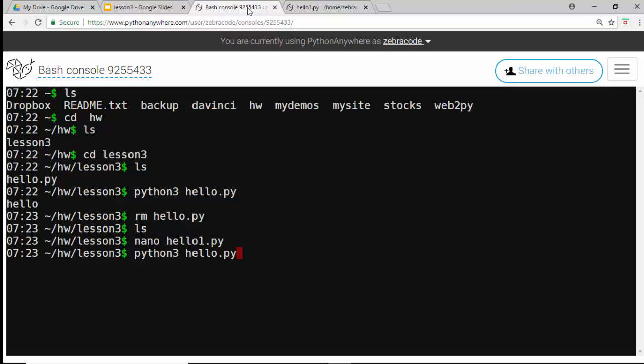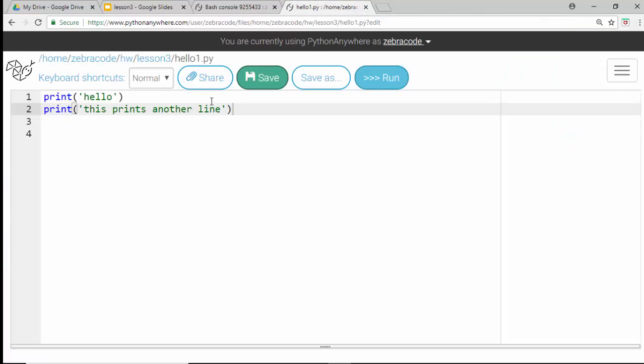Now I realize I've made an error here because what I've actually called the file is hello1.py, because we were renaming the file. So I can edit this. It's going to be called hello1.py, and once I hit return, it's going to execute the script. I can see the two lines being printed out.